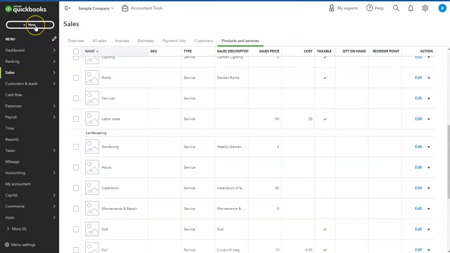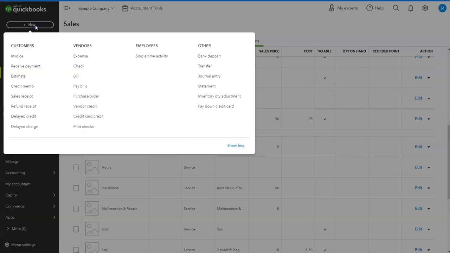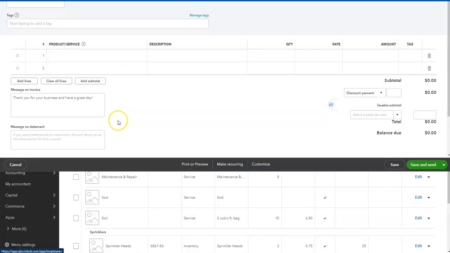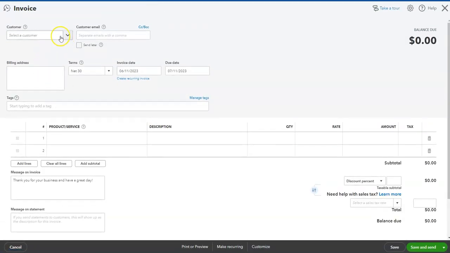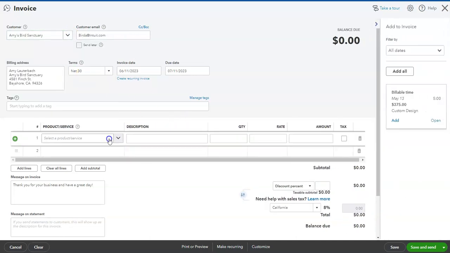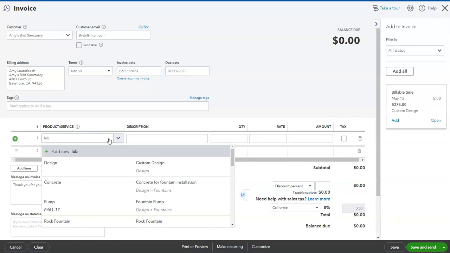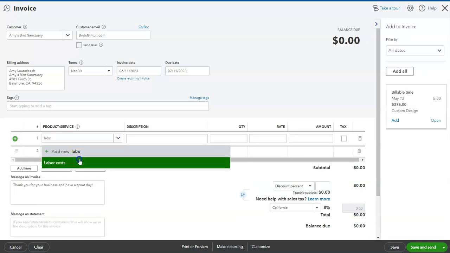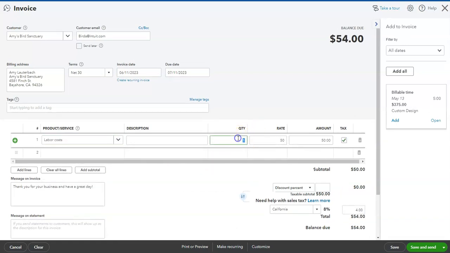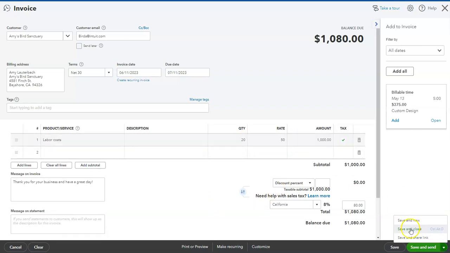Now, let's say I'm going to do a job, and I'm just going to put the labor costs in here and not anything else. This is going to cost me in labor. I'm going to have an invoice to my customer. I can put labor costs, and you can put maybe 20 hours of labor. Okay? And you can save and close that.